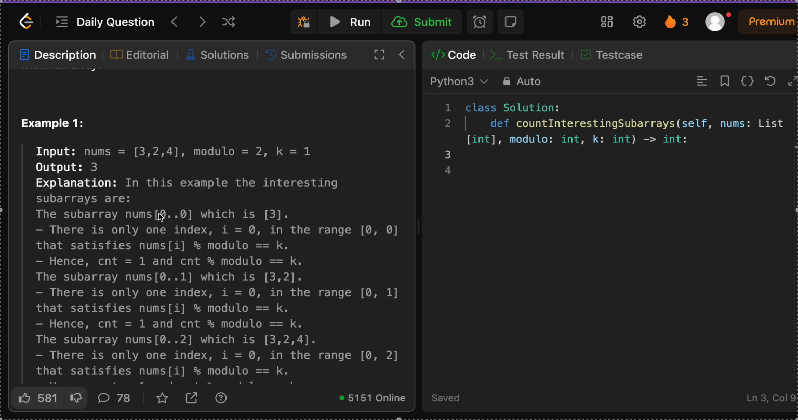The first subarray is nums at index 0 up until index 0. That really is just the singular initial element, index 0, element 3. Notice how there is only one index in the range from 0 to 0 that satisfies the condition, where 3 modded by 2 does indeed give us a value of 1, which is our k value. So count equals 1 is satisfied, and count modded by the modulo is equal to k.